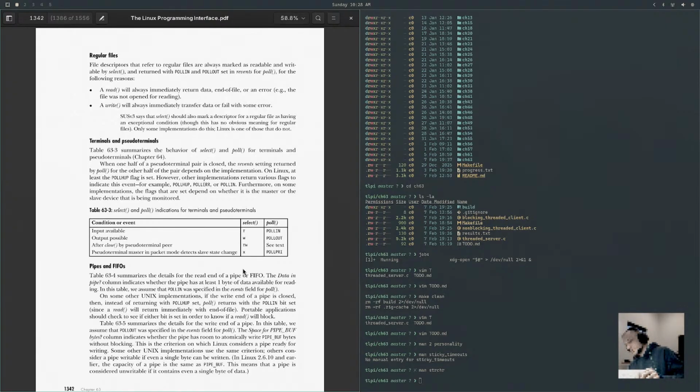Pipes and FIFOs. Okay. So all of this is about when a file descriptor is ready. When is a file descriptor ready?